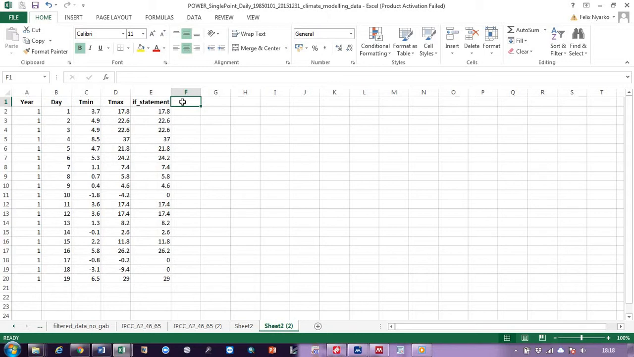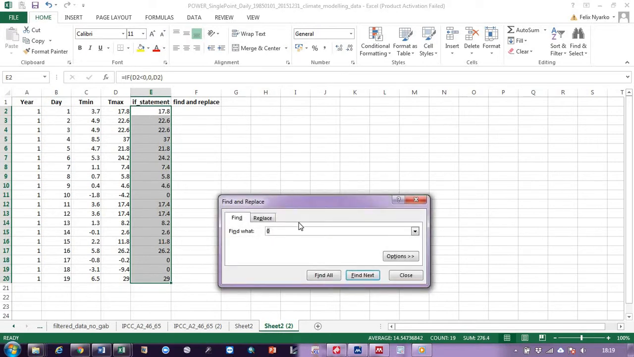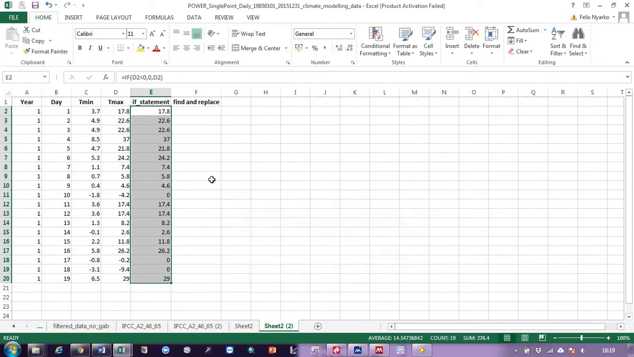Okay, so I will call this heading find and replace. What you need to first do is to select the column that you want to do your finding and replacing. So I select that column and I hold my control key down plus F. Alright, let me just duplicate this so that I don't have to effect the changes on this data set.